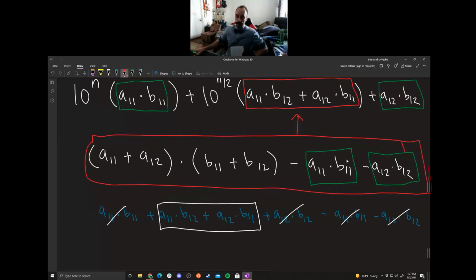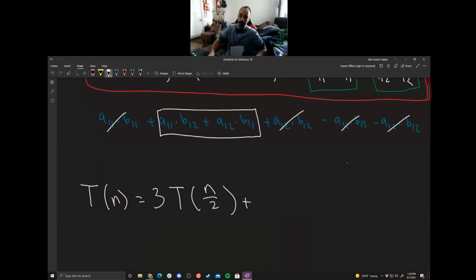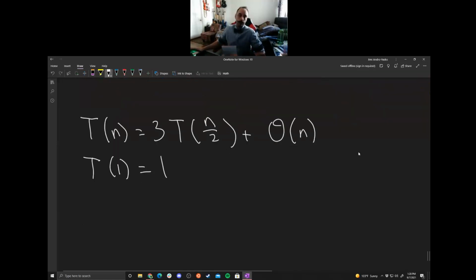So now we can do a new recurrence relation. We have T of n equals 3 times T of n over 2 plus, still going to be theta of n. Maybe a few extra theta of n steps, but overall, it's still going to be theta n time to combine these all together. Then T of 1 still remains 1. And now, if we solve this recurrence using the master theorem, it's going to be theta of n up to the log base 2 of 3.